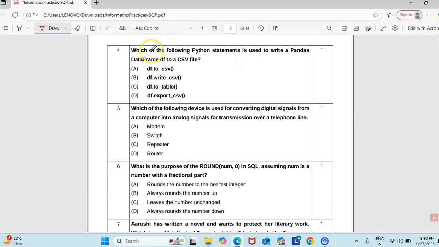Now the next question is, which of the following Python statements is used to write a pandas data frame df to a CSV file? So the correct option is to_csv. df.to_csv will write the data frame to a CSV file.